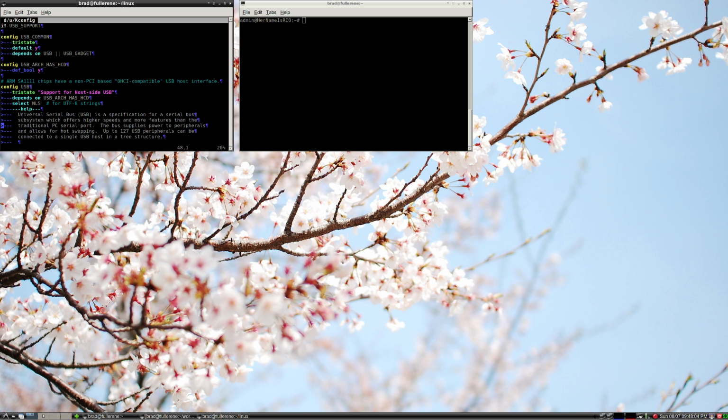Let's see here. So here's the config USB. Support for host side USB, just a short little description. Tri-state means that this particular option can be either disabled, enabled and built into the kernel, or enabled as a loadable module. It notes a dependency, that this option won't even be an option if this particular configuration is enabled or not. And sometimes this is architecture specific and not something that's selectable by the user.